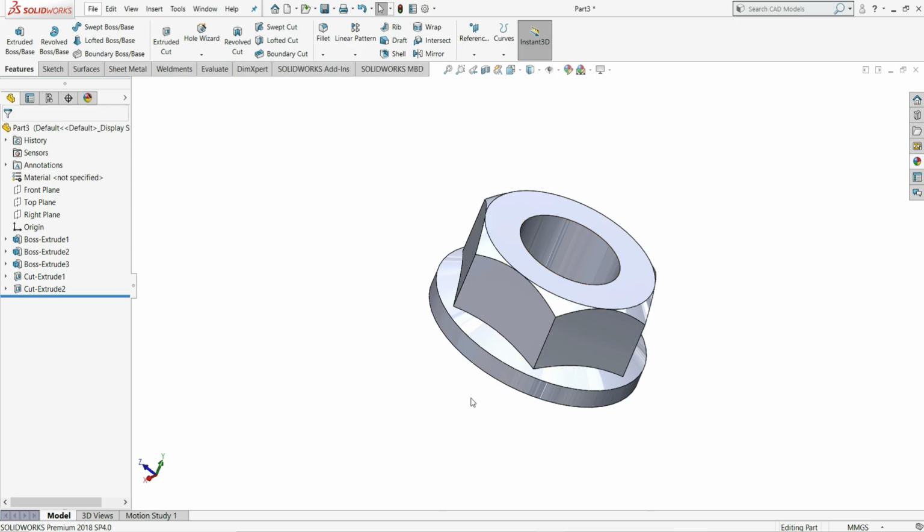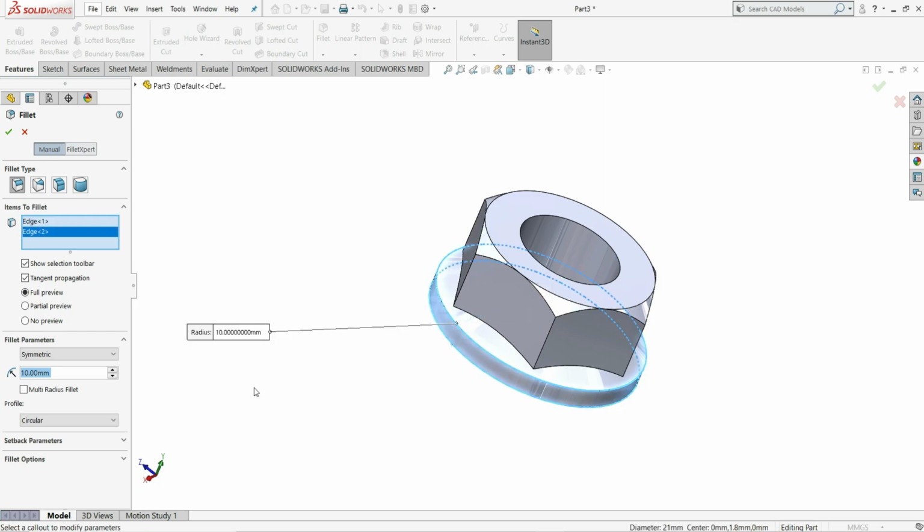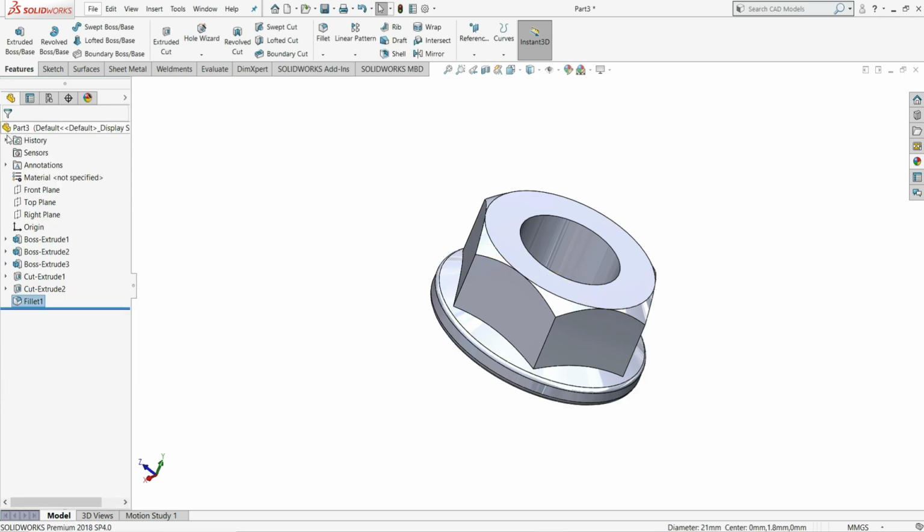Now we have to give here some fillets. For that I will select here fillet option, then select this edge and this downward edge. Okay. Now let's give here radius. We'll give it 0.5 mm. Enter, and you can see this edge is now filleted. Then click on OK.